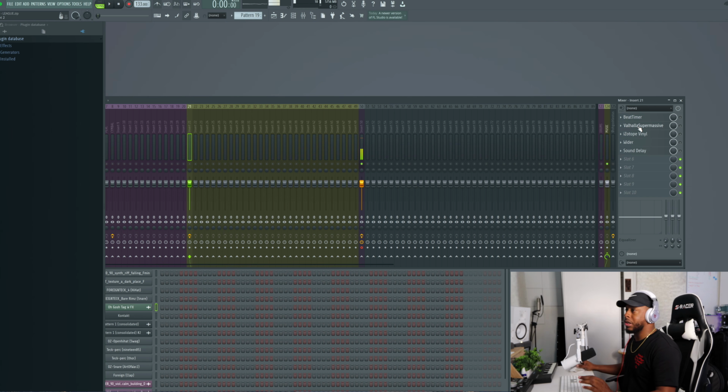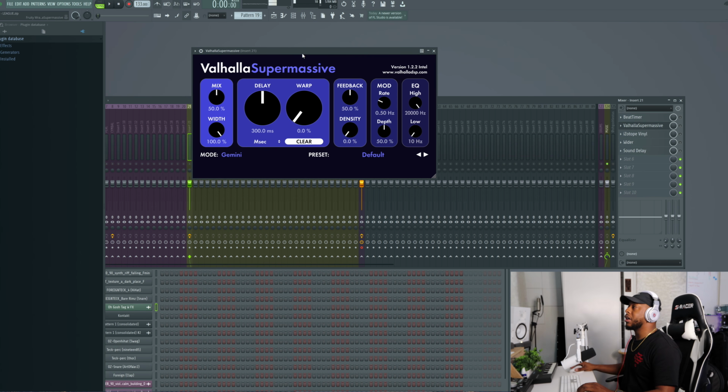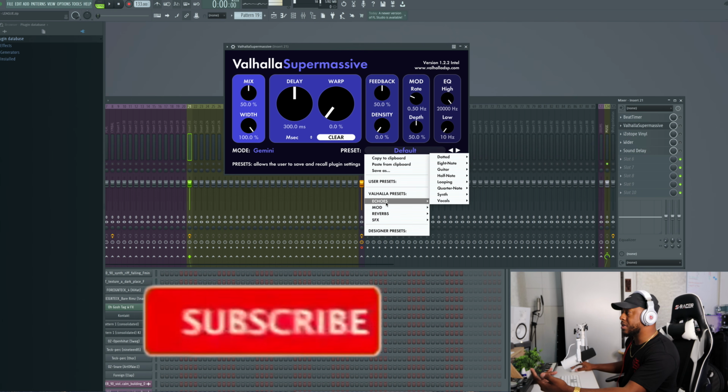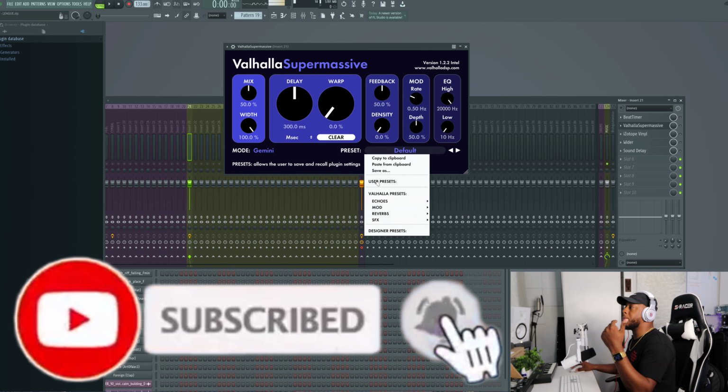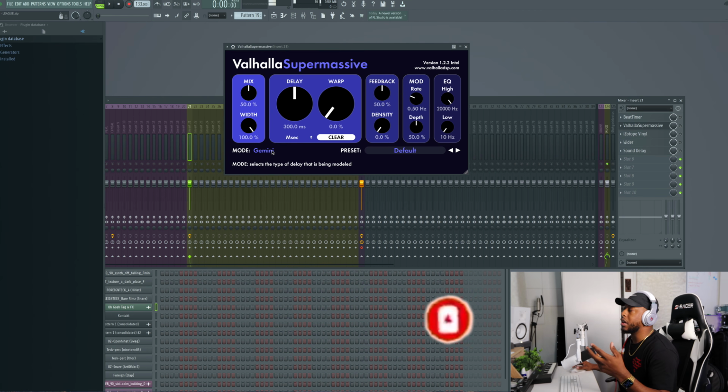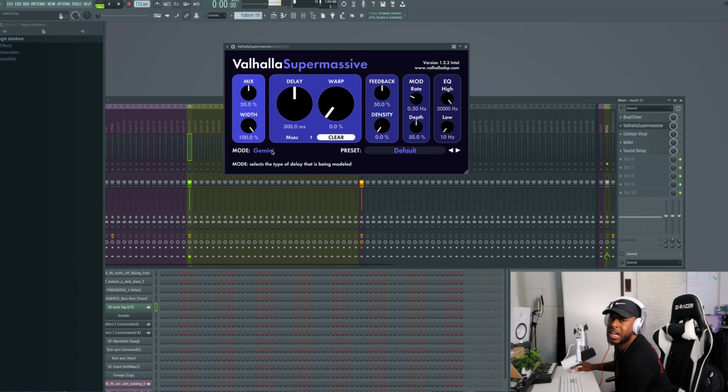The next plugin that's super dope is Valhalla Supermassive. This plugin is pretty intuitive because it's simple. As you can see, it's not a bunch of knobs going on. It has delay, reverb, echoes, and sound effects. So this is a super dope plugin to use for sound design, like creating dope one shots, or if you want to do some crazy drum manipulation. This plugin is super dope for that.